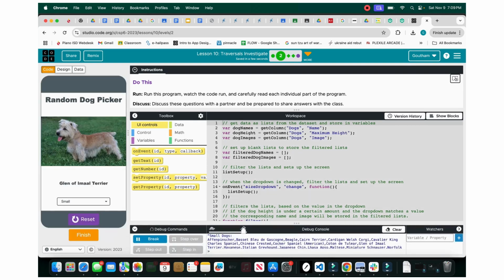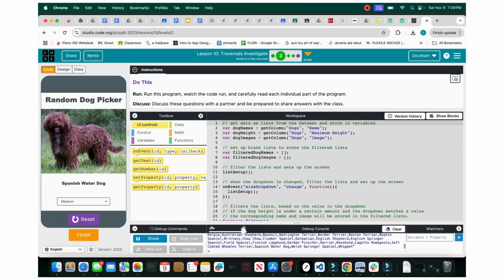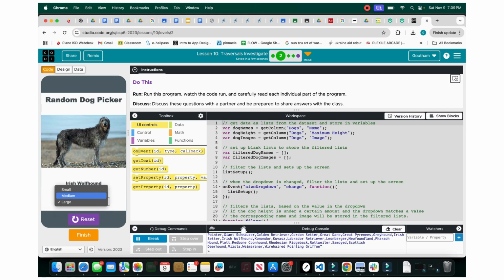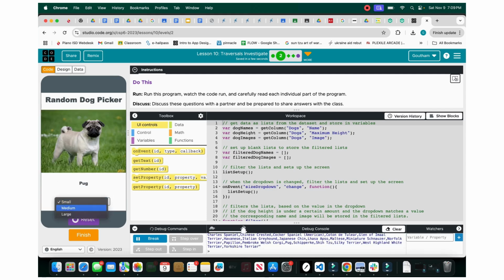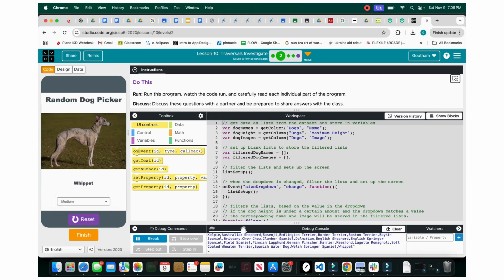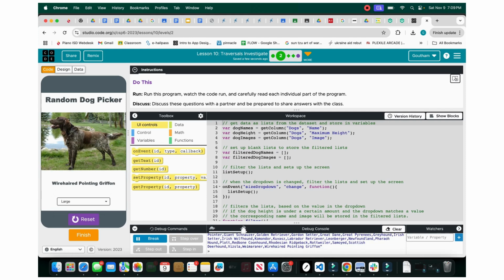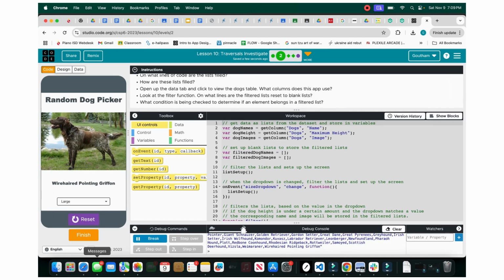Let's run. Okay, so let's have a medium dog, let's have a large dog, let's have a small dog, let's have a medium dog. So it just keeps doing that. Let's have a large dog. Okay, so what does this do? This code basically prints if it chooses a random large, medium, and small dog depending on size. So, how do we do this?